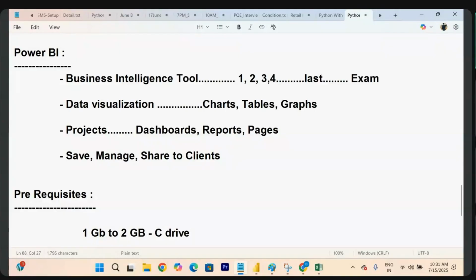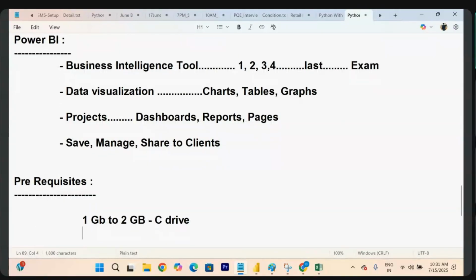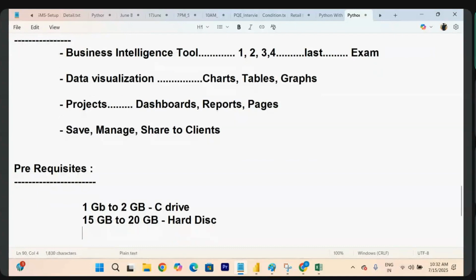Fine. After you complete your project, you must save it, right? For saving purposes, do I need some hard disk also? 15 to 20 GB of hard disk is also required. Perfect. If you are old-school, you can install it on 32-bit laptops. If you are a fresher, you can install it on 64-bit laptops also. Which means you can install it on any laptop.